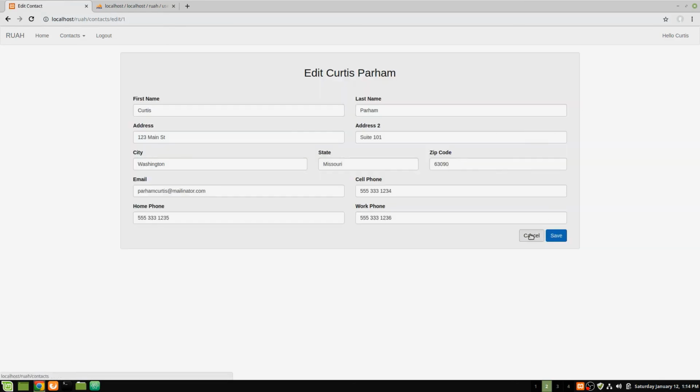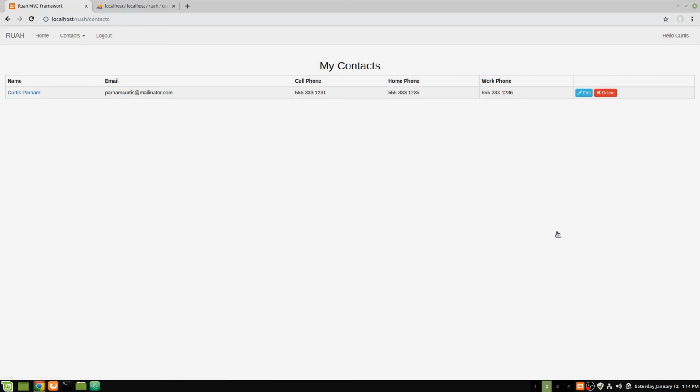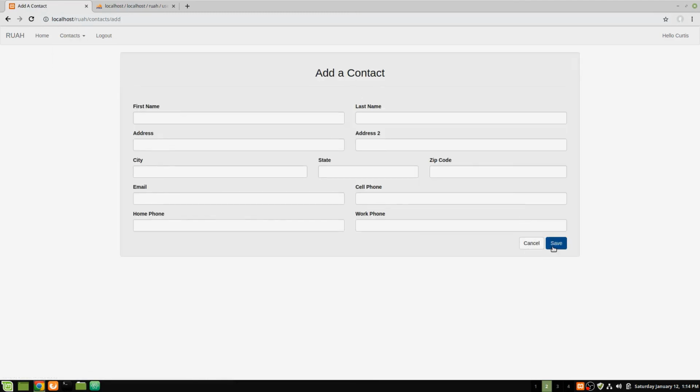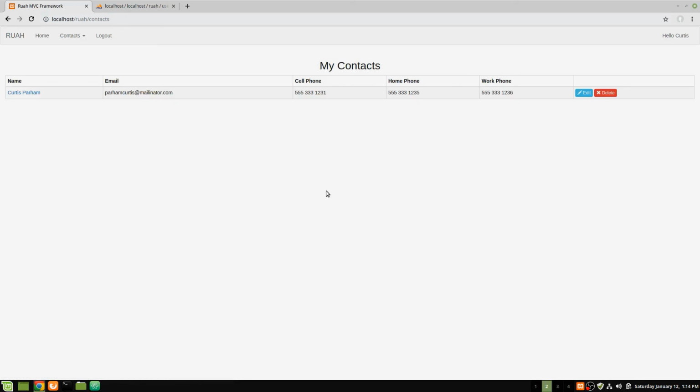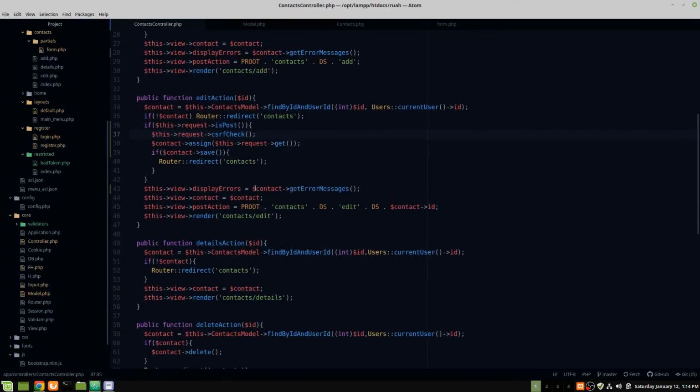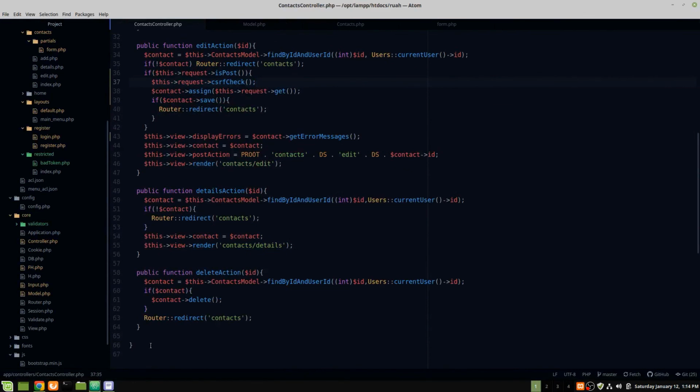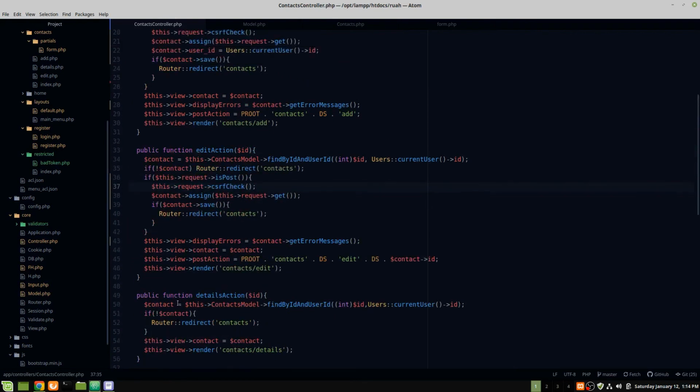Let's go back to edit. I'm going to change this number to 1, 1, 2, 3. That worked. Delete should still work. We didn't change anything there. Let's just go and add a new contact, check validation. Name, first name is required, last name is required. So I think that's all good. So that's our refactor of the edit and the add action. Just want to look at the delete, make sure that's good. Looks good. Details looks good.